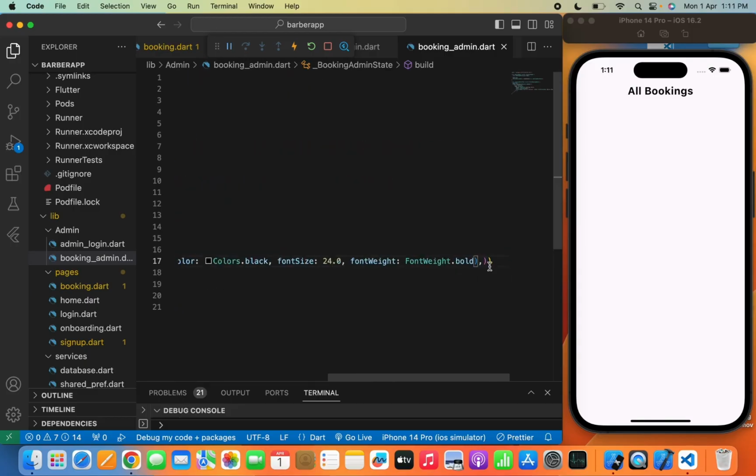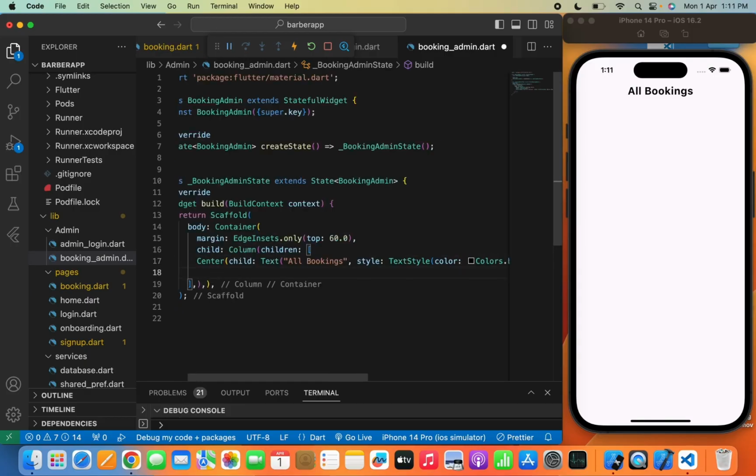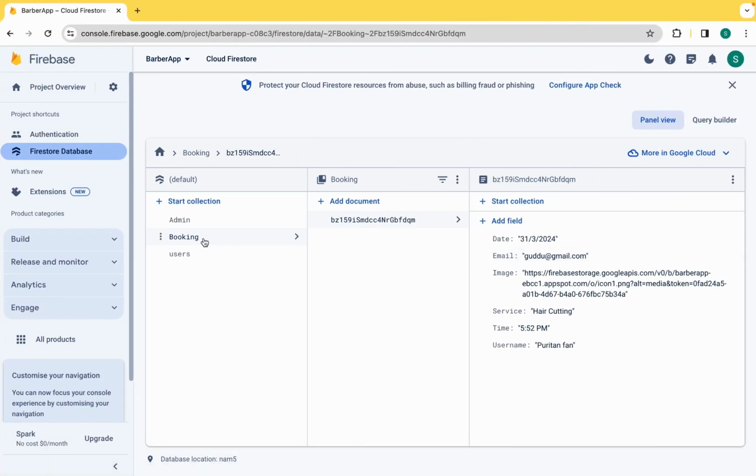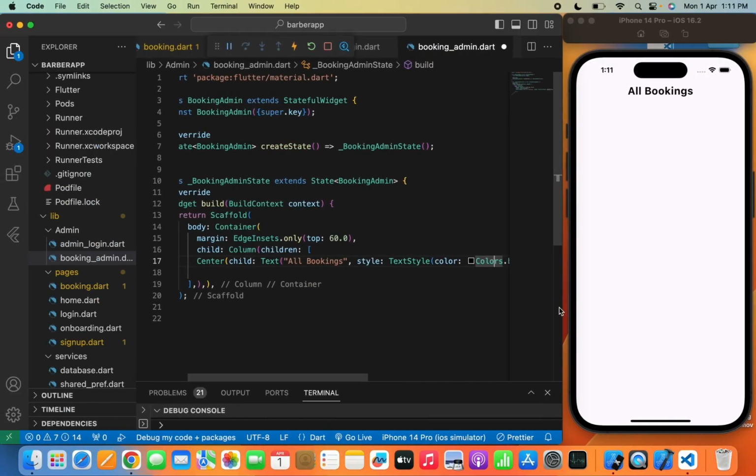Now let's move with a column widget, and here we are going to first create a container where I will show our service name that the user has booked, which user has booked that service, so the user name, and the date and the time which the user has selected. So you already know that there is a booking collection in the Firestore database. So here you can see the date, email, image, service, time and the username. So we are going to show all these details over here.